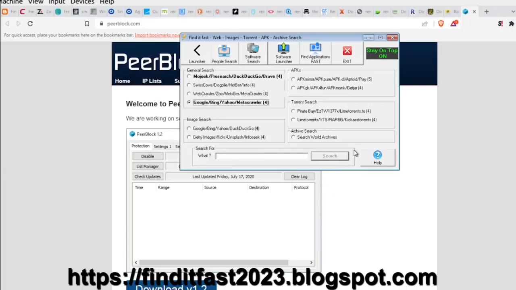And this software is going to be never ending. I can keep adding to this and adding more categories and searches and buttons and stuff like that.